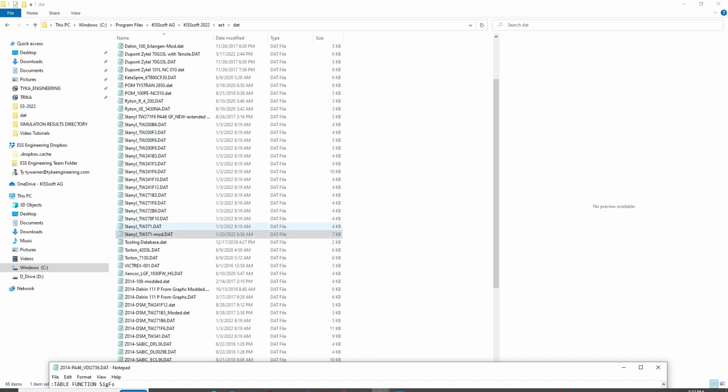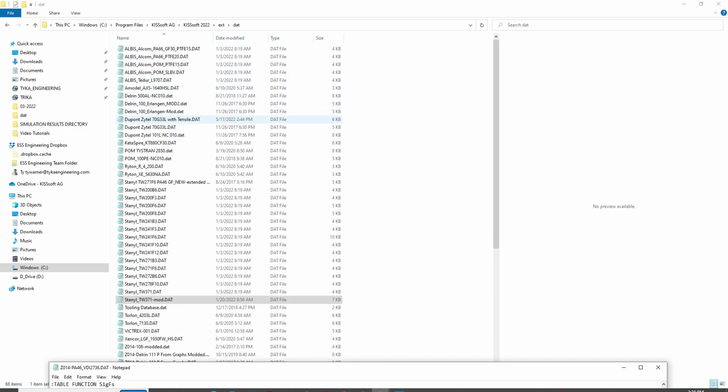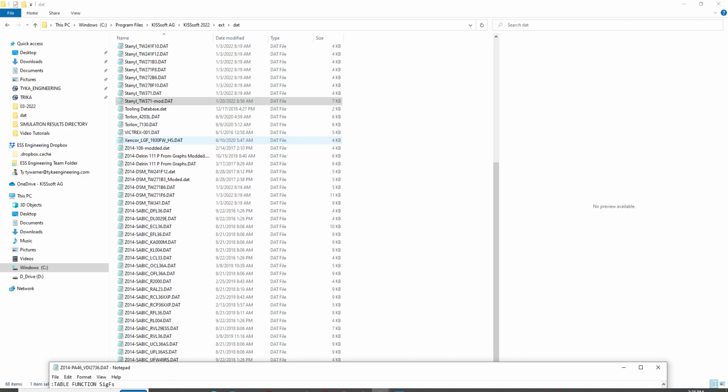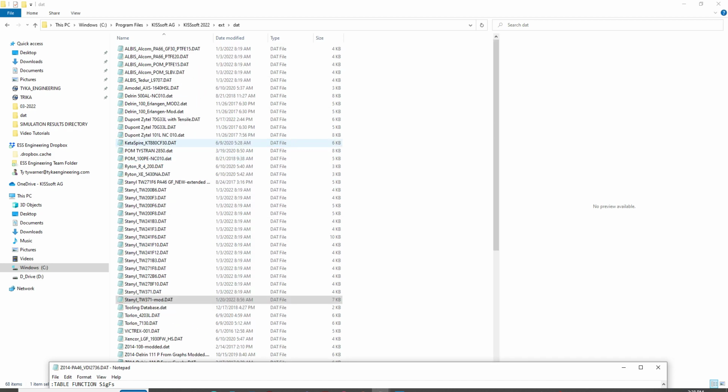This happens to be a modified TW371 material. Okay, and you can see I've got a 271 that I've extended some stuff on, and I've got these other materials in here that I've probably gone in and made some adjustments. Okay, and that's all from information that I get from the material supplier, if they have it. So a lot of times we ask for that information.